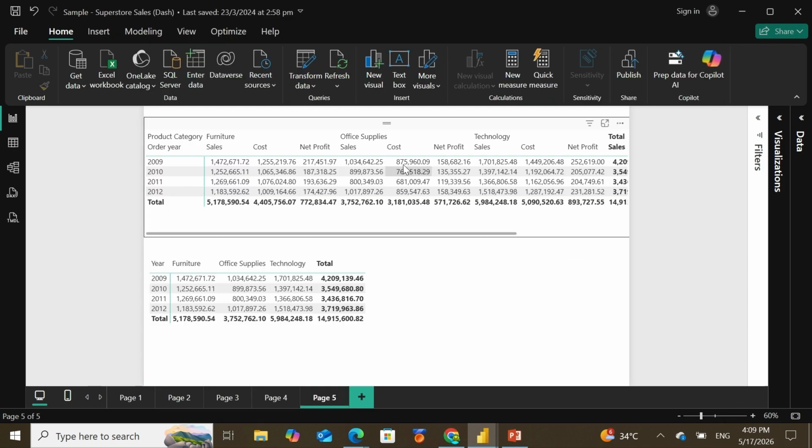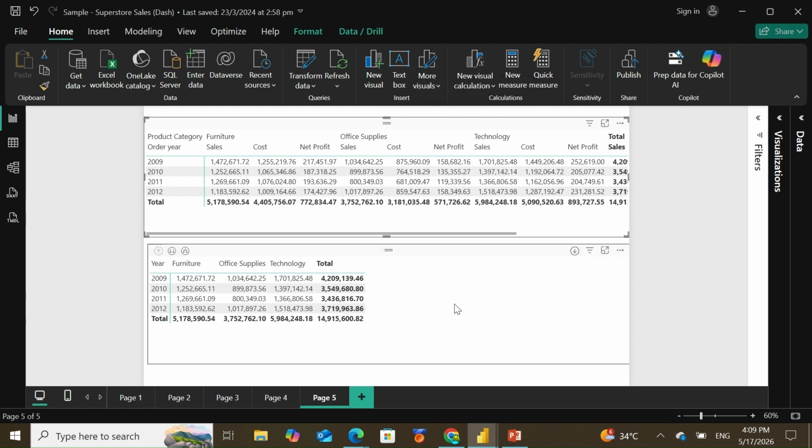Now when I click on a visual, you see that a new visual calculation option gets enabled. For the purpose of this demo, I have two simple matrix visuals.